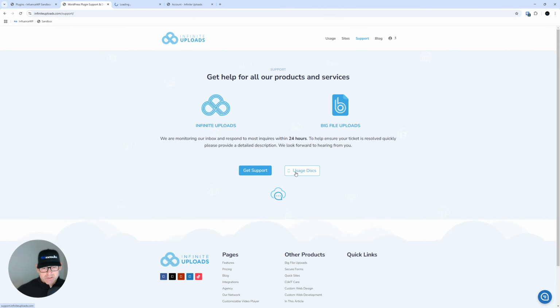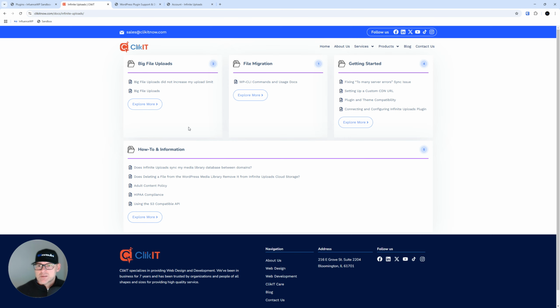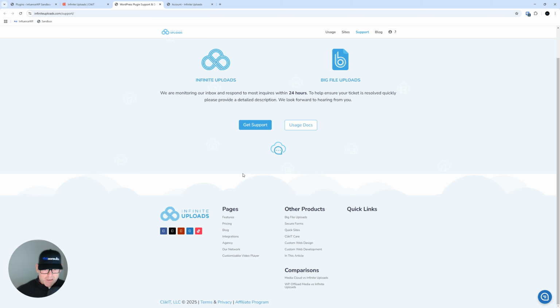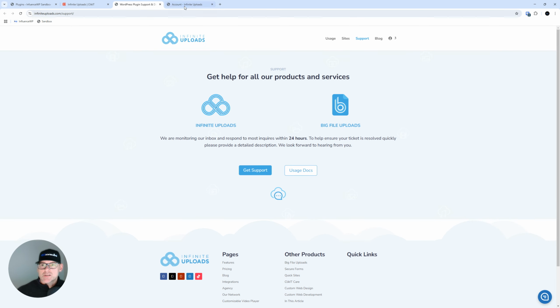So get support. Let's check that out. Let's try usage docs, see what that's all about. Okay, so we've got some documentation here, and where was the support? So that just brings you right back here. Looks like they've got a chat window in the bottom right. Okay, so I assume that's going to get you to somebody that you can chat to for support.